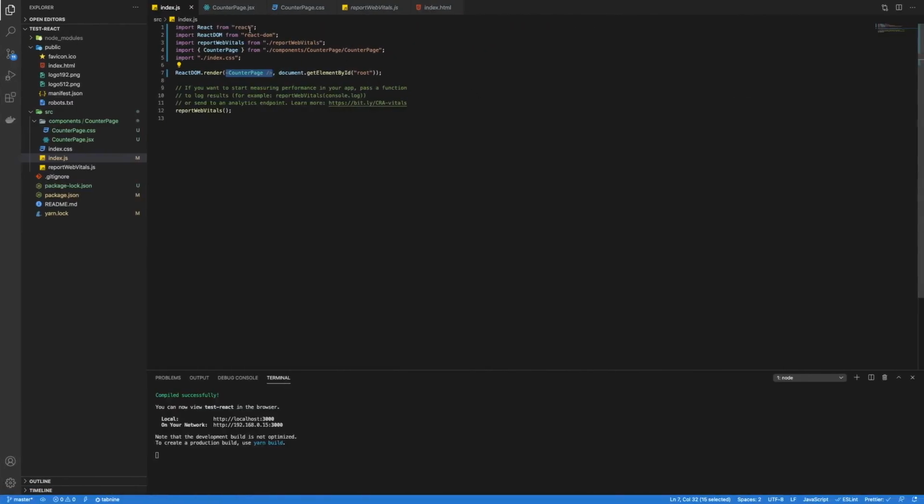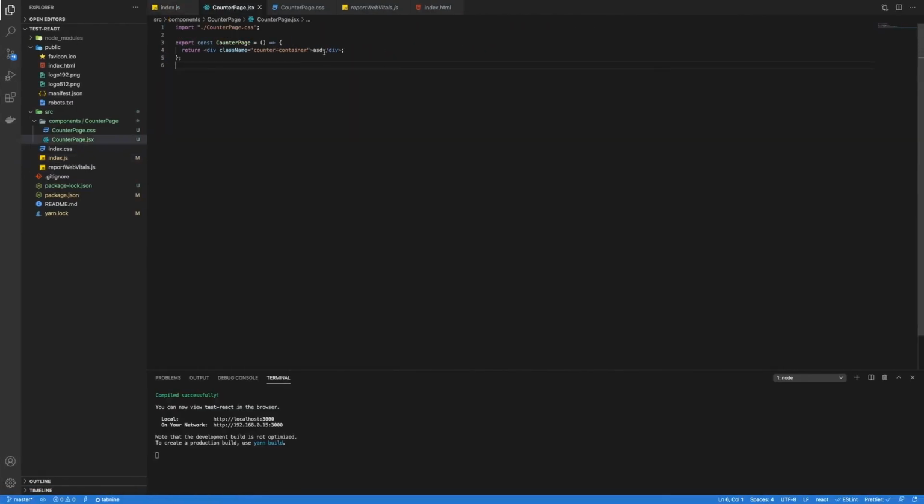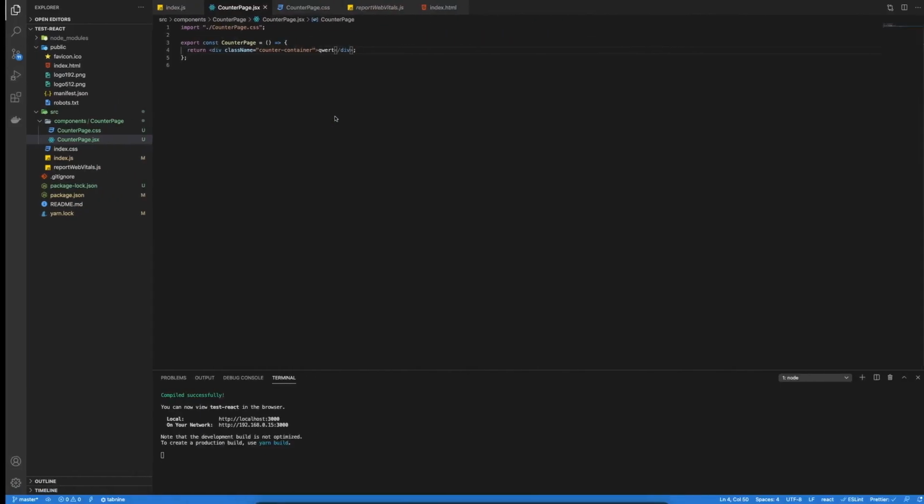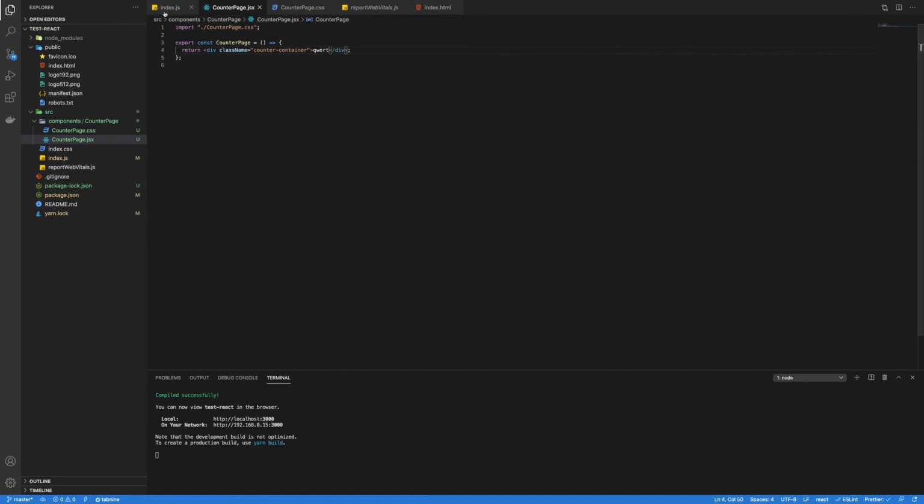So go back. For example, let's say query, save. It should reload, and you see now it says squared, exactly what we have coded. Okay, good. Alright, so let's go over it one more time so that I know you got it.